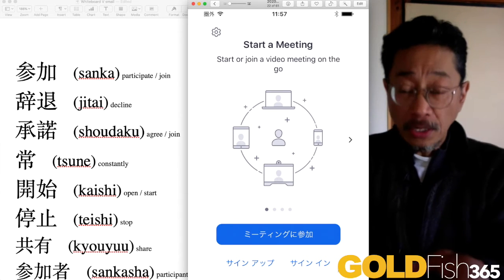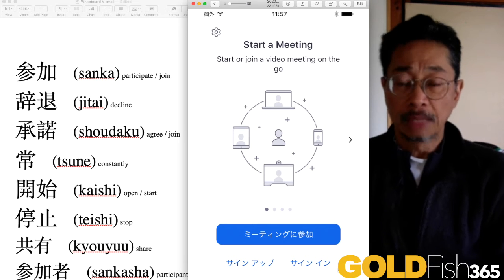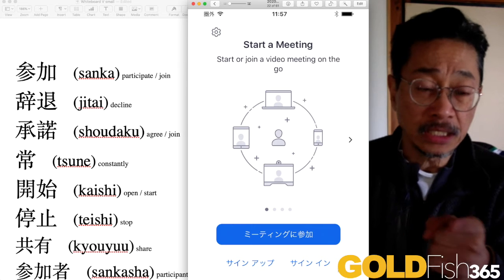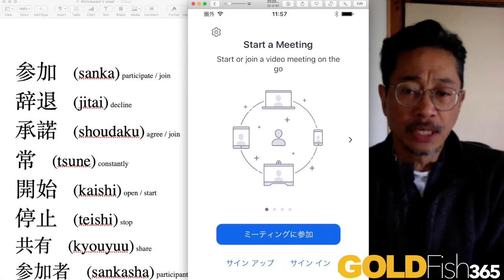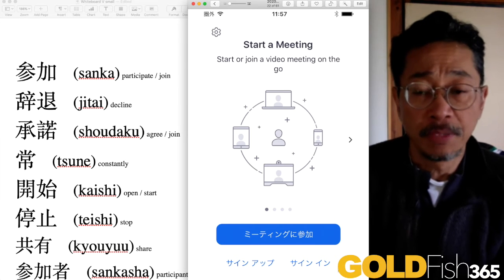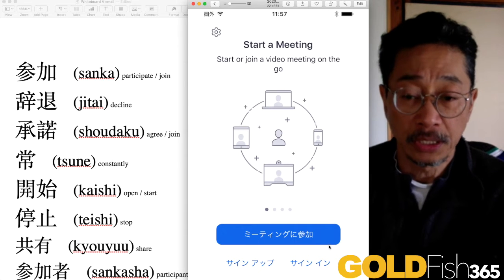However, on the app, you don't have to sign up. You don't have to sign in. You don't even have to hit that part that says meeting ni sanka. A lot of kids will get confused and think, oh, I started it up, Mr. Cruz's class starts in 5 minutes, I guess that's where I begin. I'll hit this blue button here, meeting ni sanka.